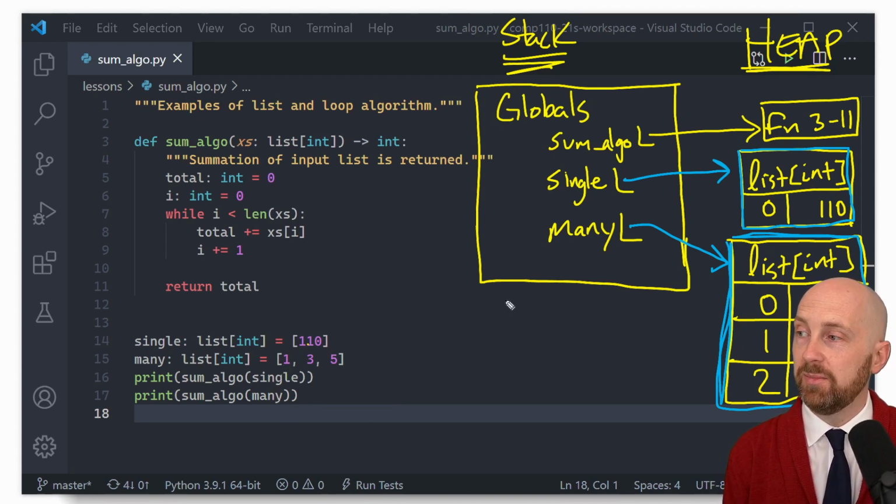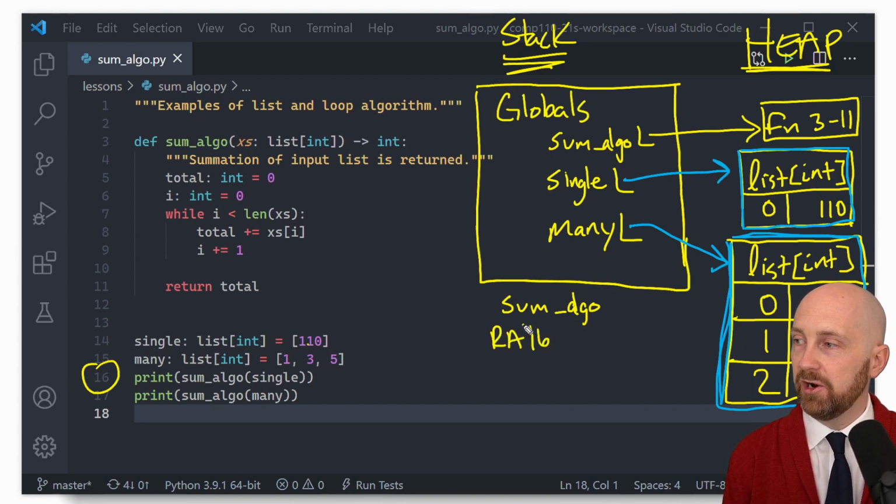It looks like we've got all that we need for a valid function call. So let's set up a frame to call the sumAlgo function. All right, so sumAlgo is a function call that occurred on line 16, right? So the return address is line 16. That's where we're going to go back with our return value once we've figured it out. And we need to pass this xs parameter. So what is xs going to be, right?